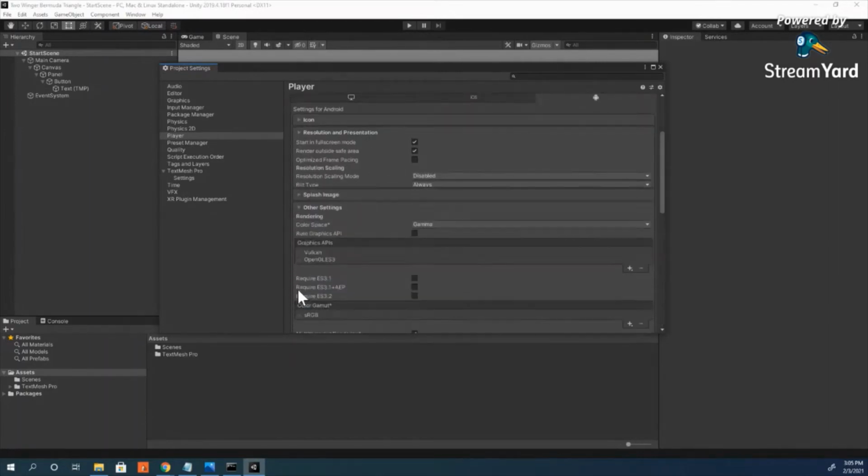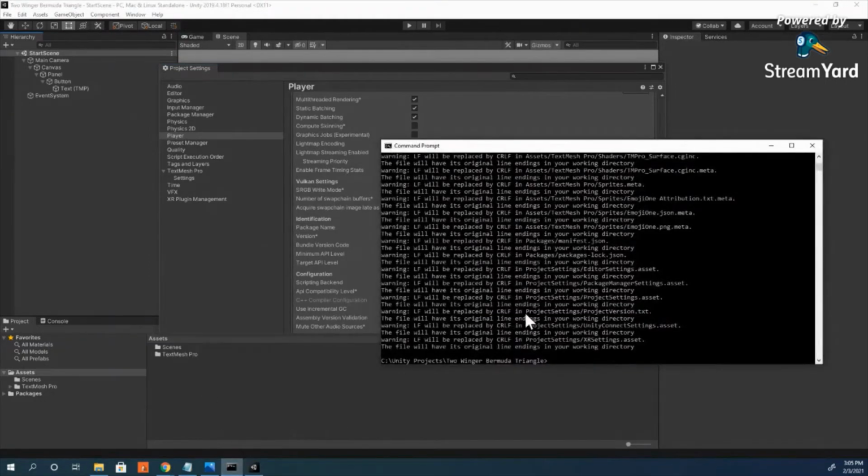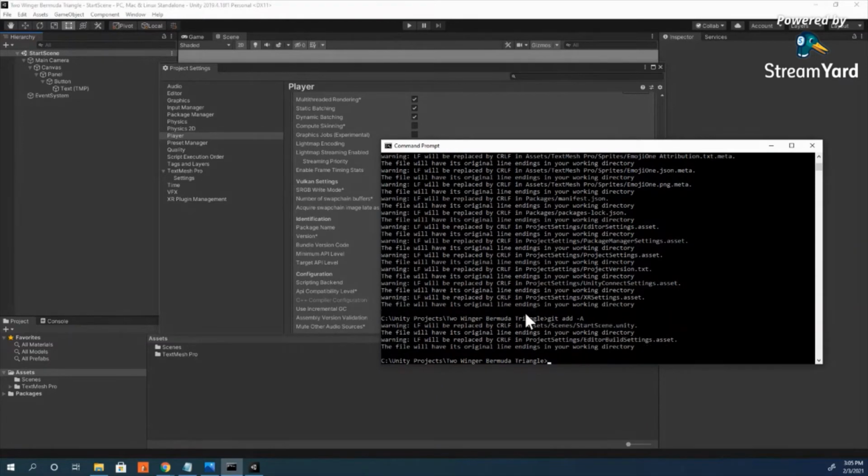Other settings, notice you got the bundle identifier here, or package name. We're going to need that later too. So back here, I'm just going to do this again just in case. A little paranoia probably. Okay, everything looks good still.